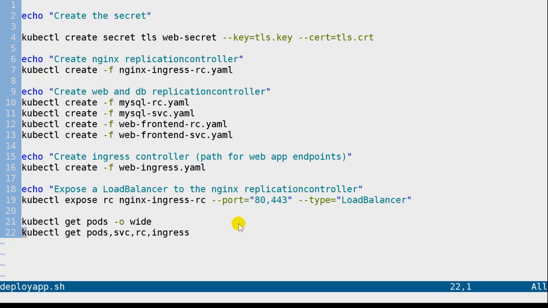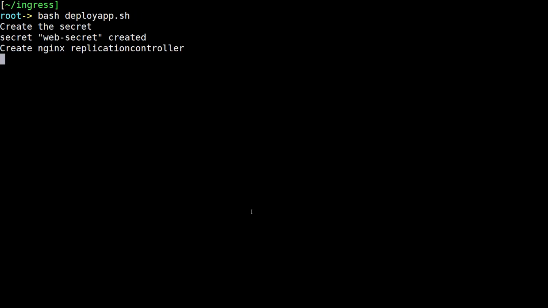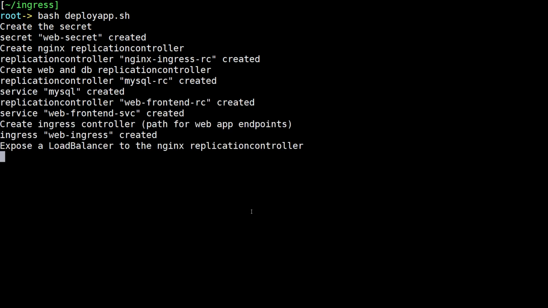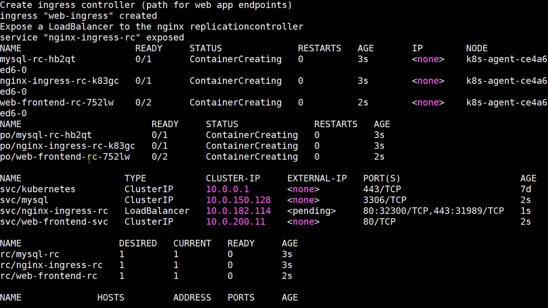So now we get to the important work of actually running this script and provisioning our cluster. I'm going to go ahead and run this script we just looked at, and you can see all the commands taking place. Let's quickly review what was created here.